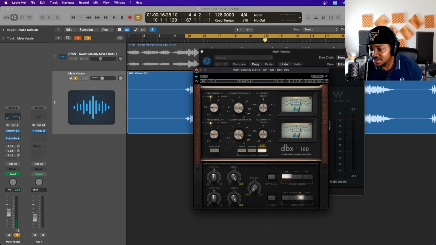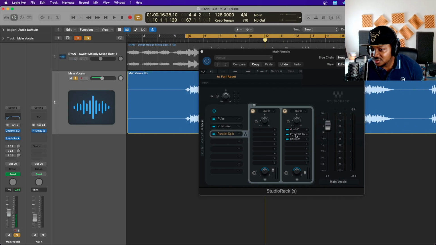So you can either use the one in Logic or use this one or the Analog Obsession one if you've not got any of these. If you're on a different DAW, that one is also good. Then this goes into a Pultec. Any Pultec EQ will do this.